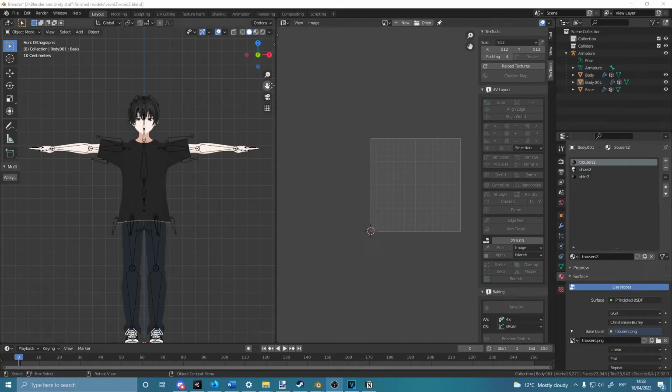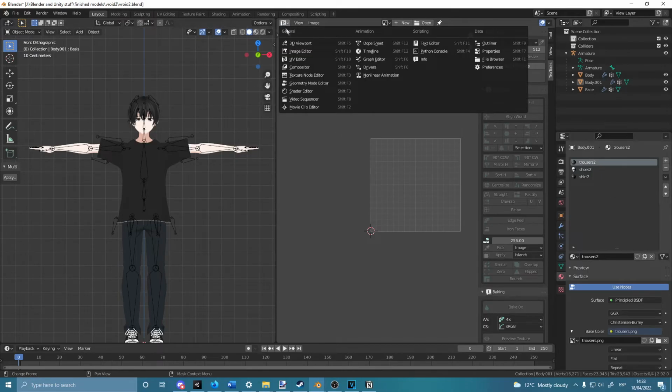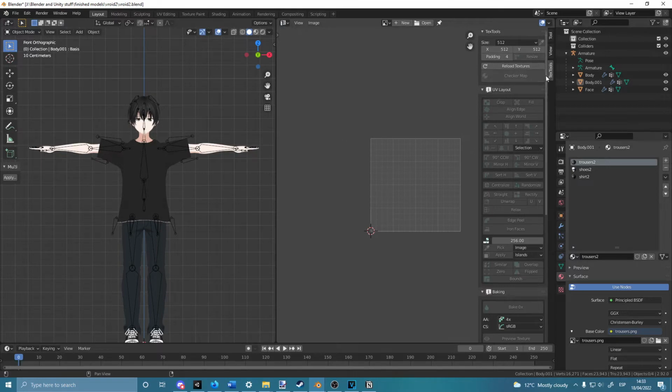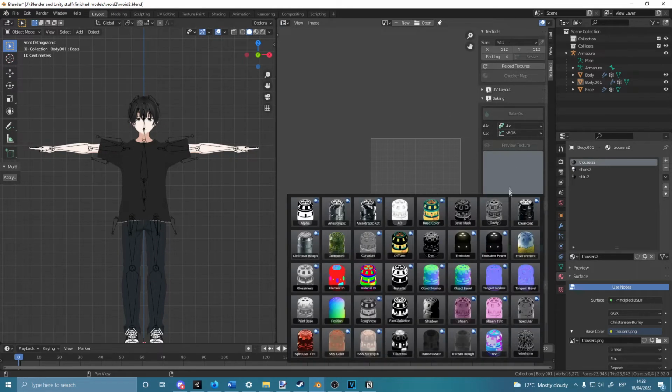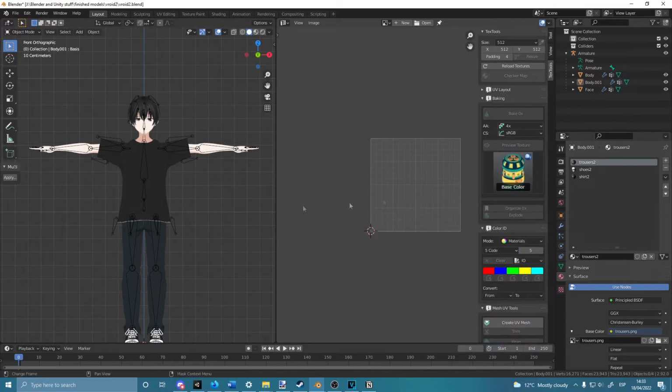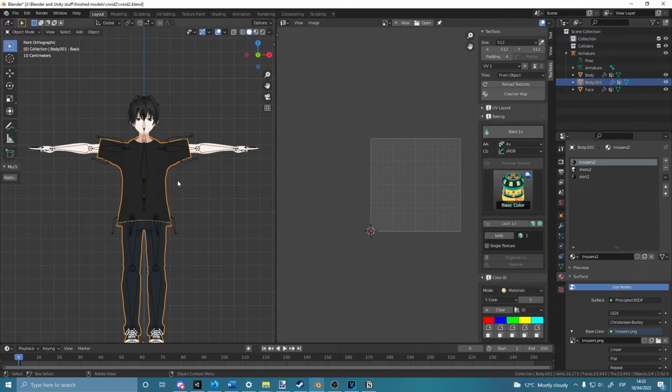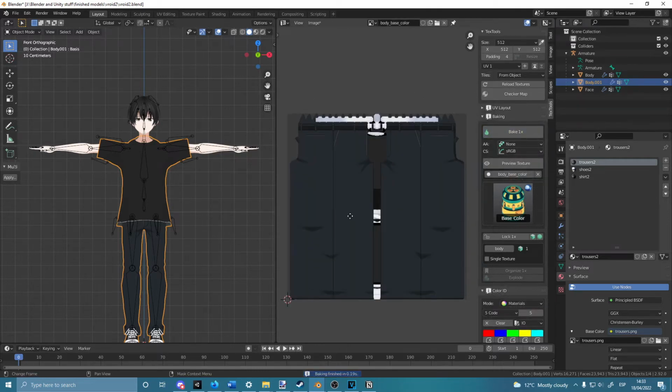So now we're ready to use TexTools. We're gonna go into the UV editor, TexTools, and go into the baking section. Here we want to select base color, and we select the body that we separated earlier, in my case the clothes. And now if I hit bake, it's gonna try to atlas it, but as you can see it overlays something.